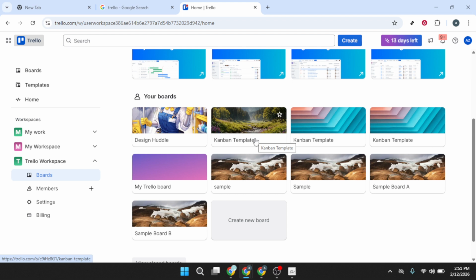Open Trello, head into your board, use the three-dot menu to select Change Background, then either pick a photo from the gallery or upload your own through Custom using the plus sign. Make a choice that keeps your board readable and reflects your style, and you're set.